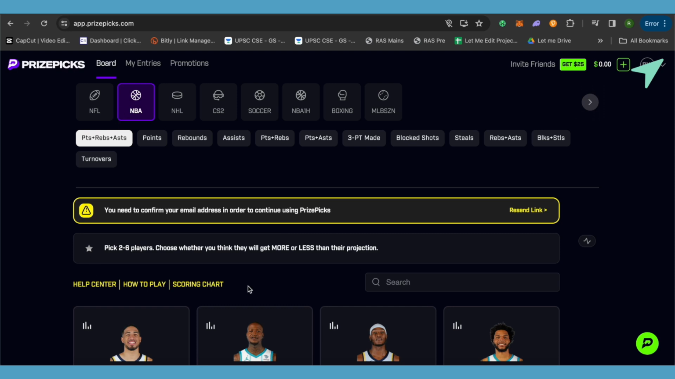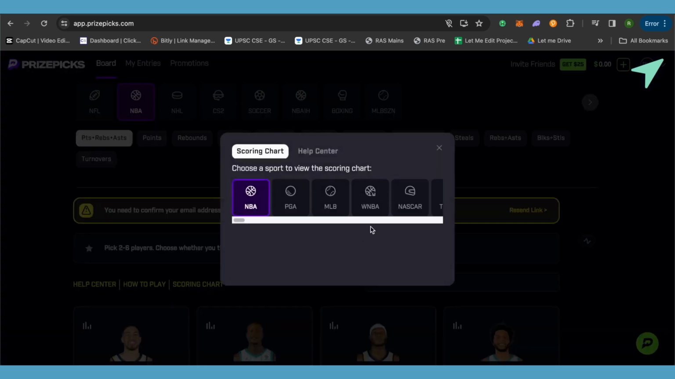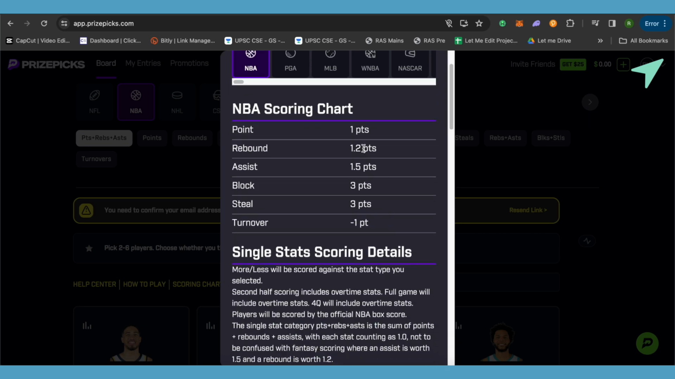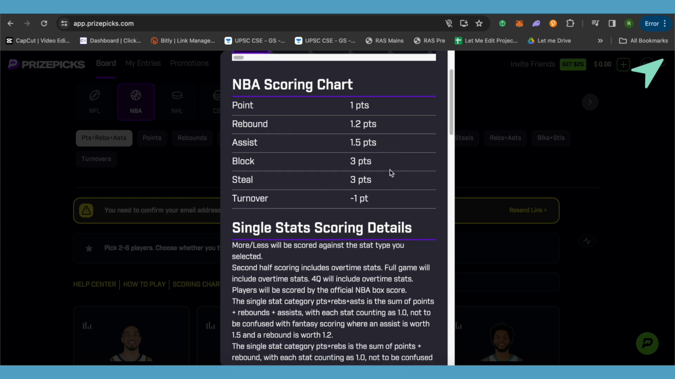If you choose a game and click on the scoring chart, then scroll down, you will find the point breakdown for each category. For instance, 1 point for every actual point scored and 1.2 points for every rebound. That's how the fantasy score works. So hope you understood what fantasy score actually means on PrizePicks.